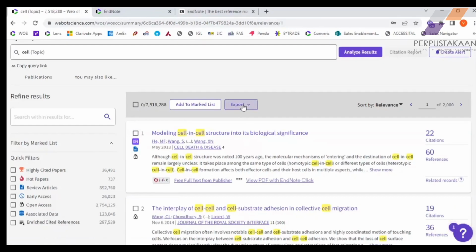If you remember, I told you initially that your user ID and your password at the time of registering on Web of Science and on EndNote have to be exactly the same. The same user ID and password means now my Web of Science and my EndNote accounts are linked to one another. Now this record is exported to EndNote. Let's quickly jump to EndNote.